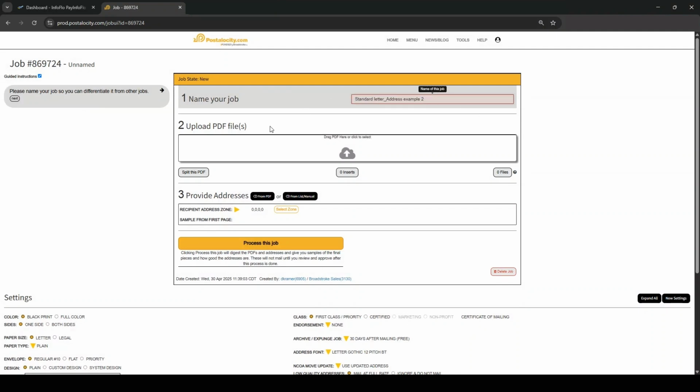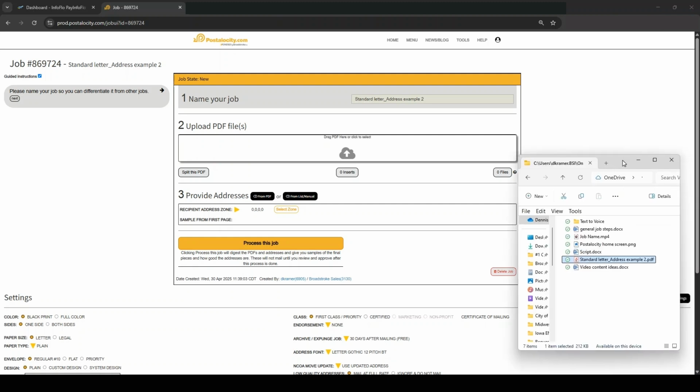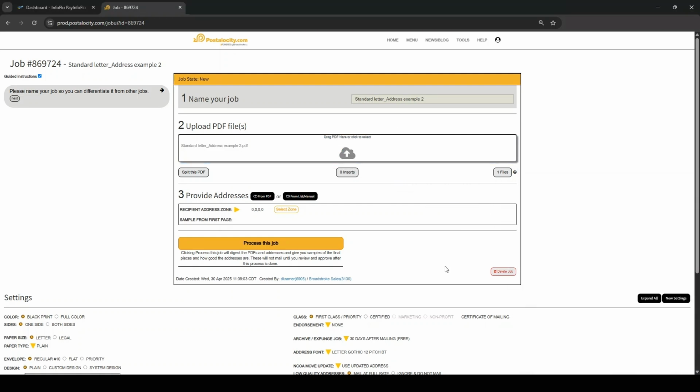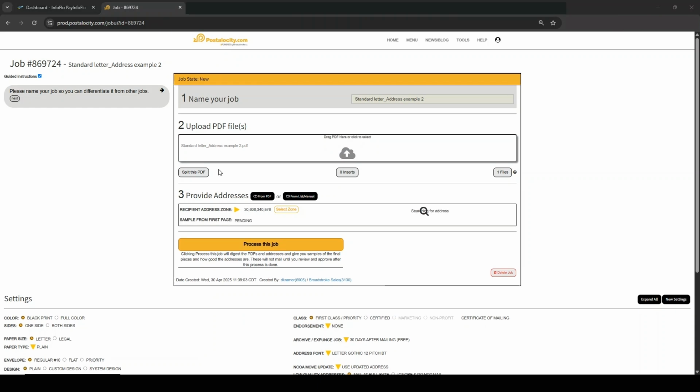Then Start. For this job, we're going to choose Letter. Over on the left-hand side, there are prompts to help you along. For now, let's name our job. Next, we're going to upload the PDF document that we want to be mailed. You can either drag the file on top of the cloud, or you can click the cloud and use your File Explorer. In this example, we are going to drag a file over the cloud.